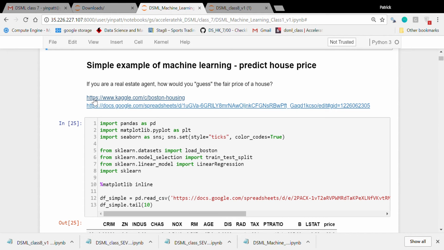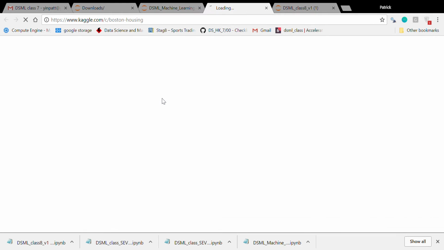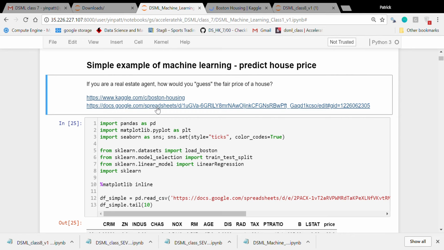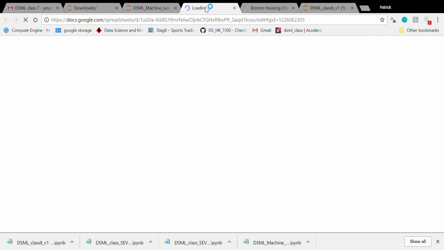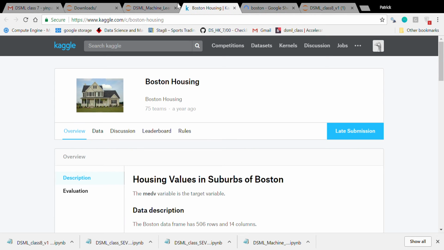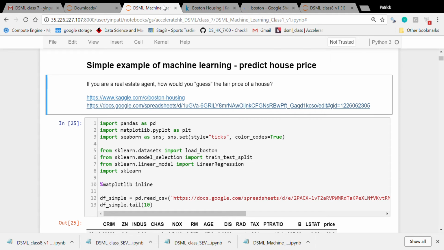Before I go into really technical details, I want to show you one simple example to predict house price. So if you click on the 2 links that I sent out, does everyone have this notebook? Because I sent out 2 copies. This is the first notebook, and then later on we'll switch to the next one.